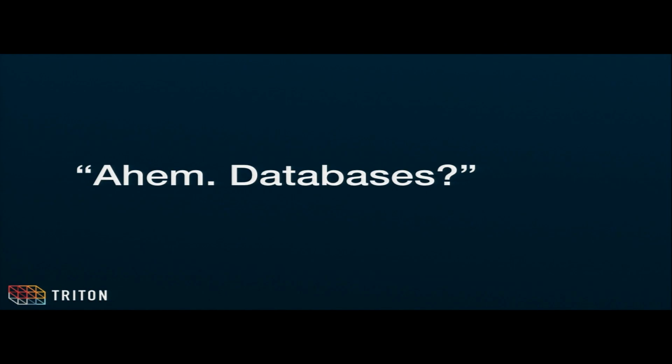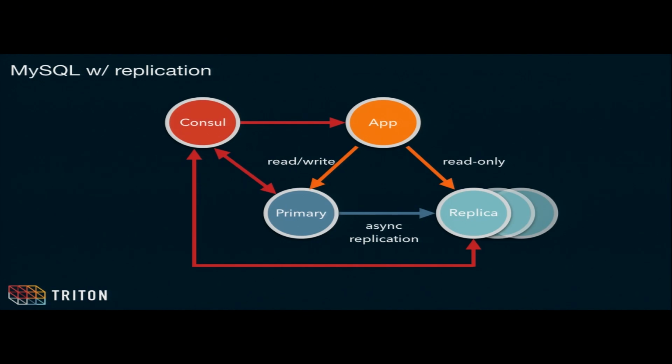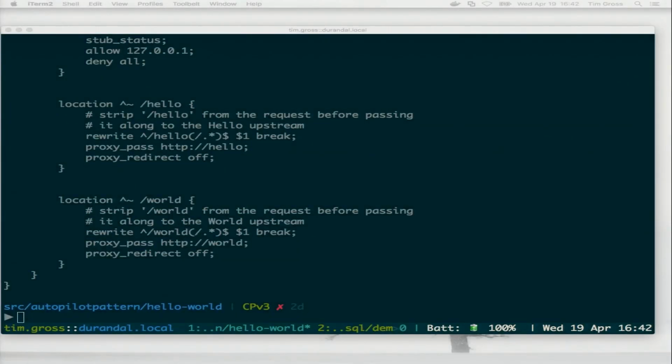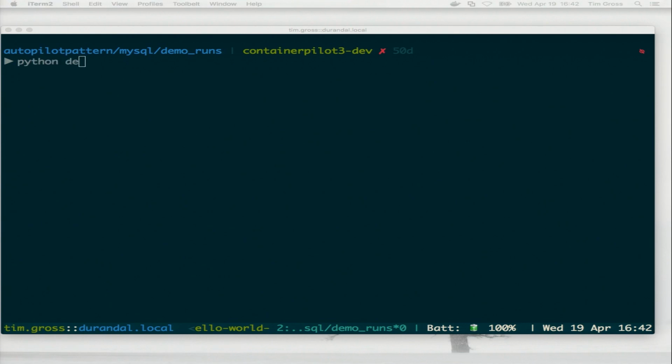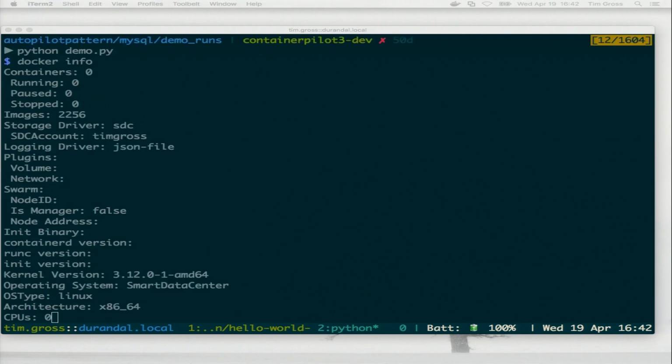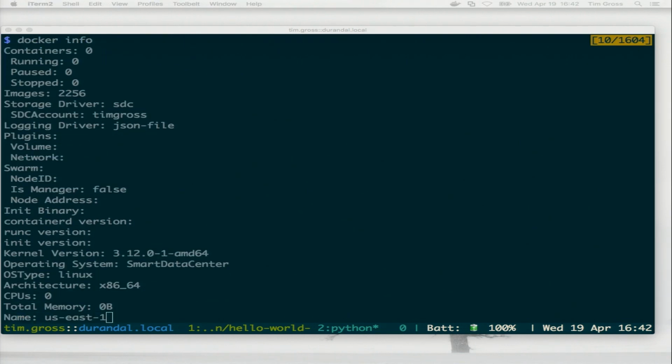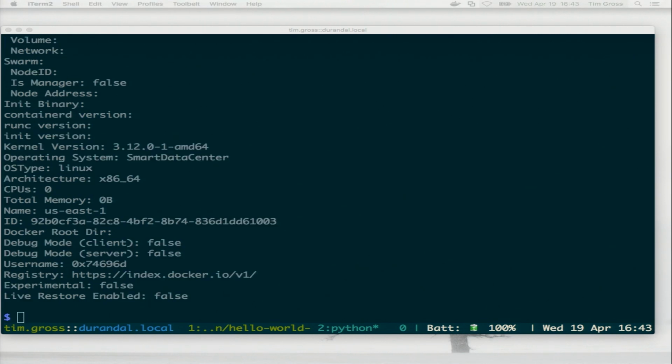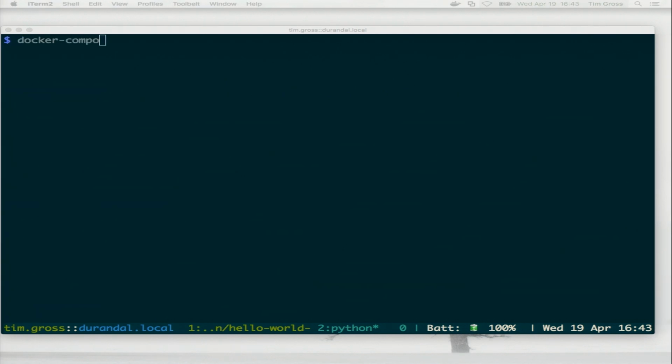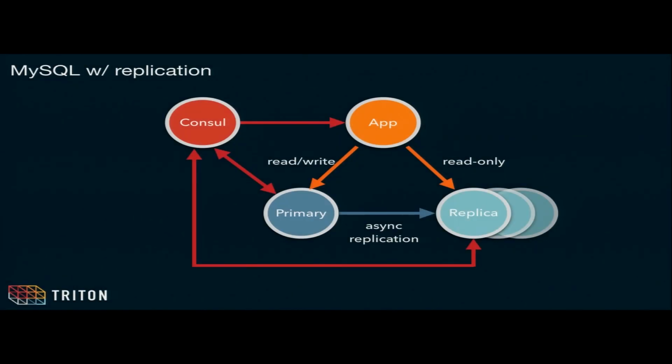All right. So we said this is a talk about stateful applications, right? So everybody's favorite database again: MySQL replication. Let's actually get this started. First things first, I am pointed at our Triton data center. So I'm using the Docker API, but I'm launching containers across the entire data center, which is kind of cool. And again, I'm just using Docker Compose as my dumb scheduler here, so I'm going to start that. That is going to take a second to come up, so we're going to come back to this.